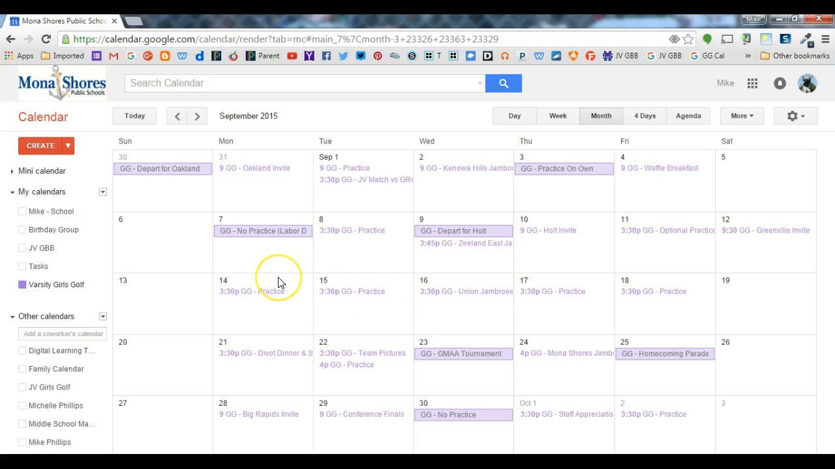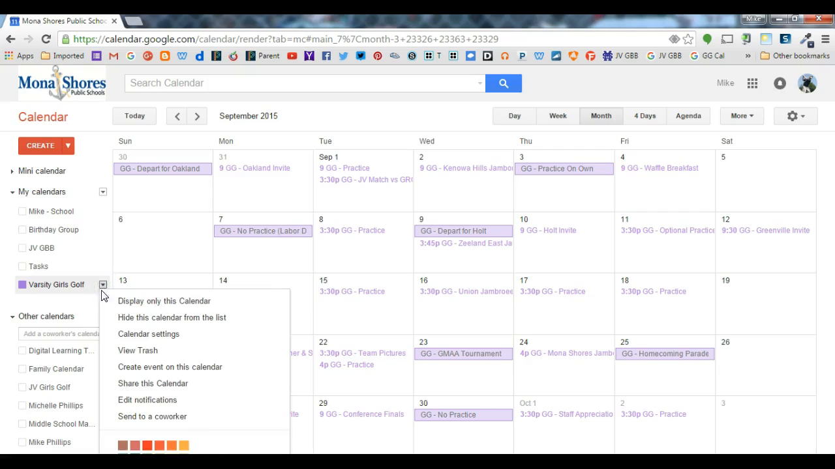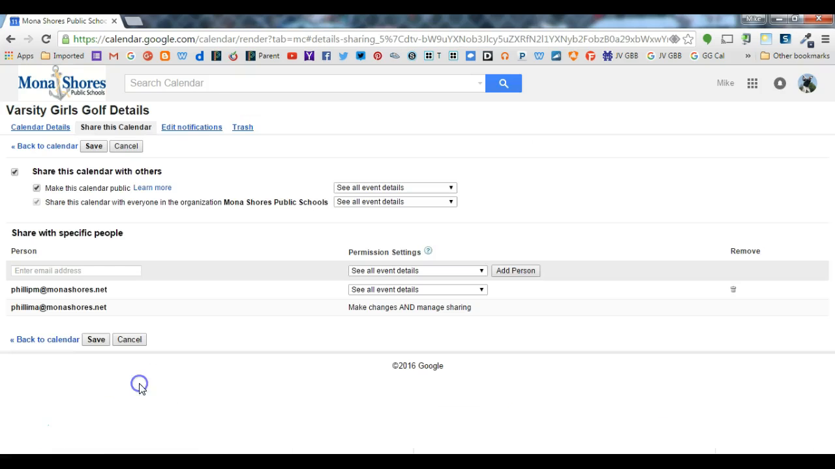So rather than handing out paper copies, I'm able to share the link. Anytime I update an event on my calendar, the parents and the players automatically have the updates on their calendar as well. There are really two things that I have to do to turn this into a publicly viewed web page. I'm going to hover over the calendar that I want to share, and a little arrow is going to pop up.